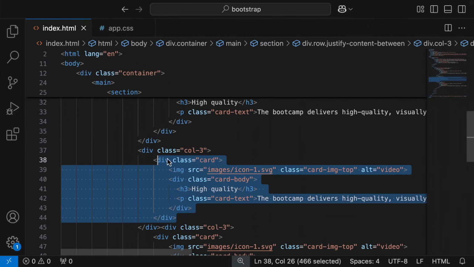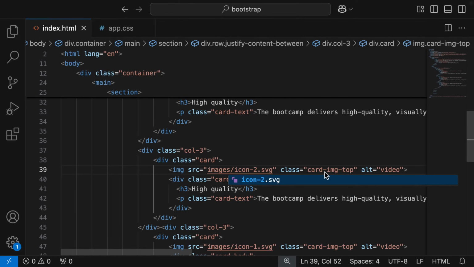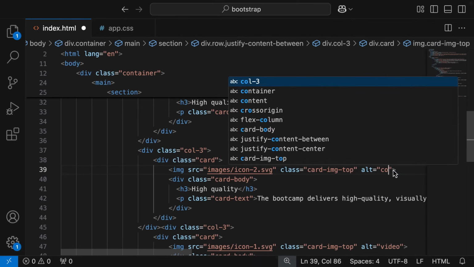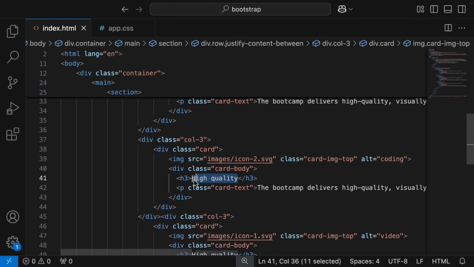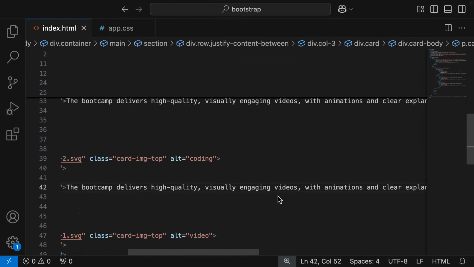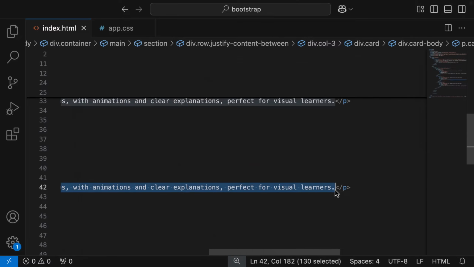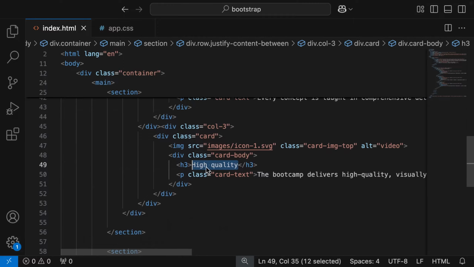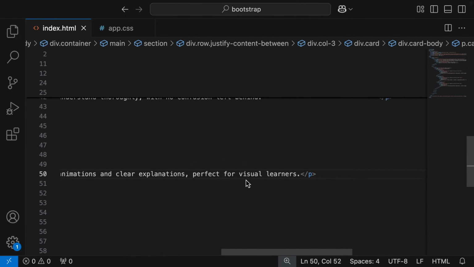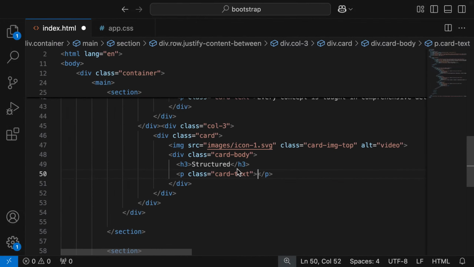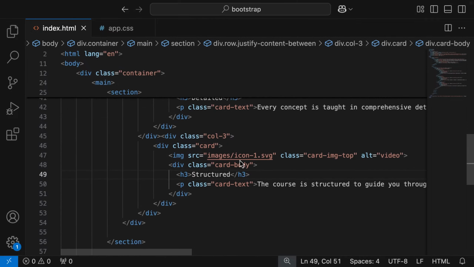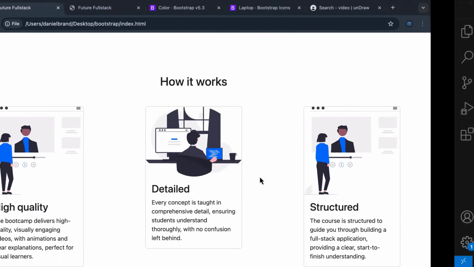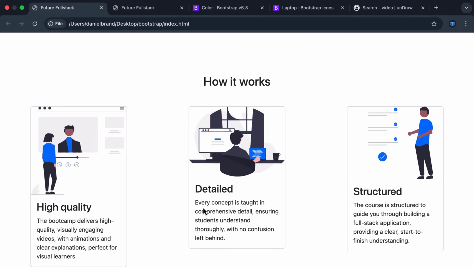So this is our second card. We're going to update the image to icon 2. For the alt text, I'm just going to put coding. The H3 text is detailed. And I have sitting on my clipboard the paragraph text for this section, which I'll just paste in. For the third card, the heading is structured. And again, I'm just going to remove this text and paste in what I have in my clipboard. And of course, I also need to update icon 3. You can see how our images and text have updated.